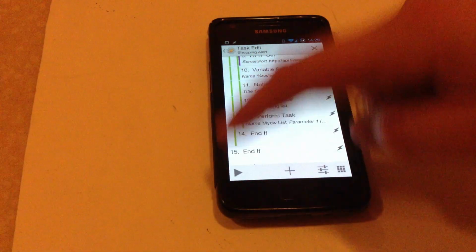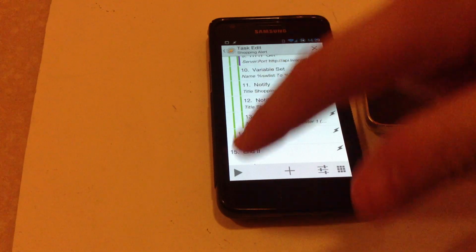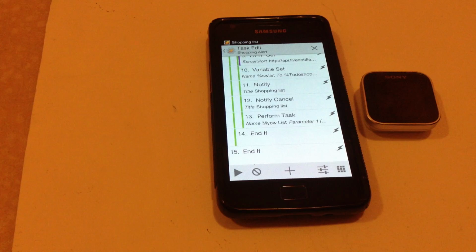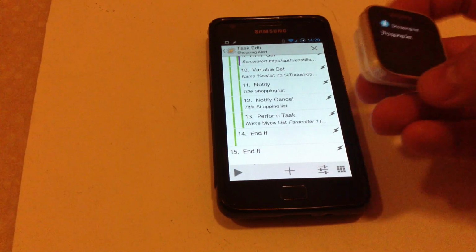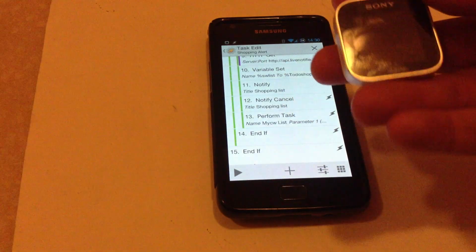So I'm going to run this manually. Normally it runs automatically when I leave the house, so you can see what would happen if I left the house right now. First of all, this notification has nothing to do with the actual widget. This is separate. It's actually these two actions right here.